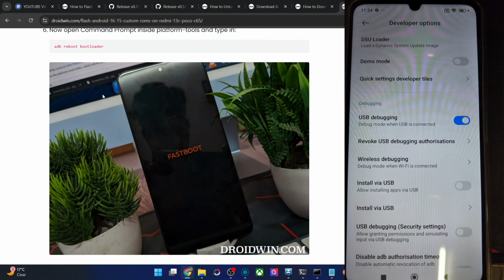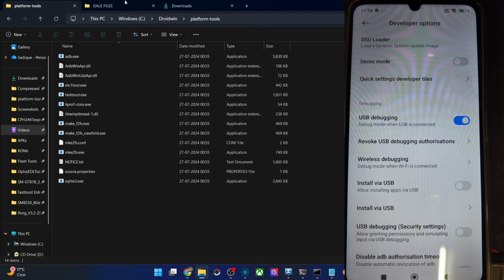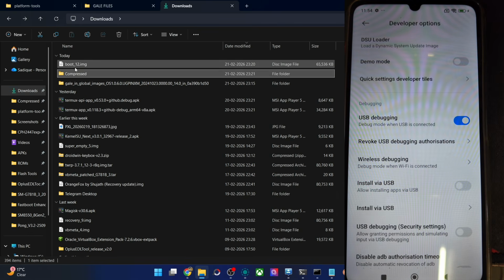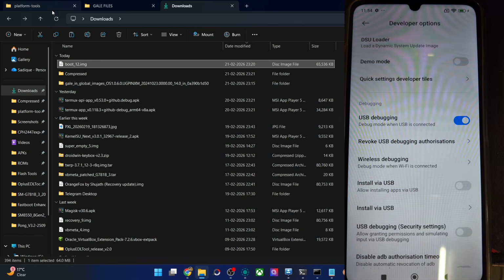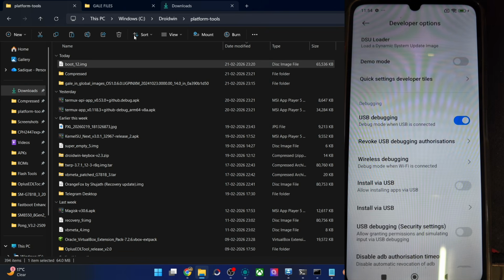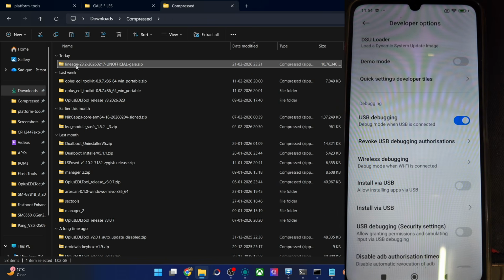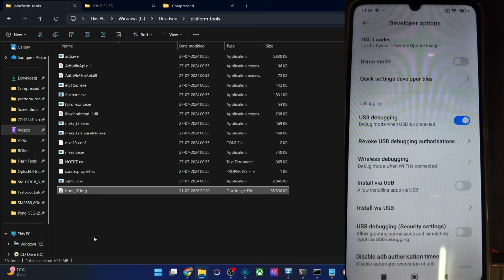Now you have to copy the ROM file and the recovery file inside the platform tools folder. This is my LineageOS recovery file. Paste the file in platform tools. Likewise, do the same for the ROM file as well. It's in the compressed folder. The PC is somewhat slow. Anyways, let's copy the ROM file now and paste it inside platform tools.